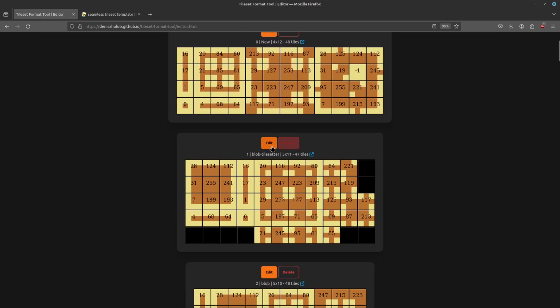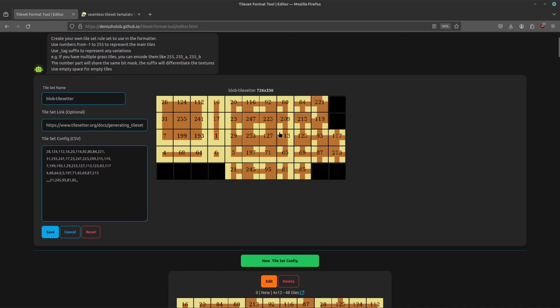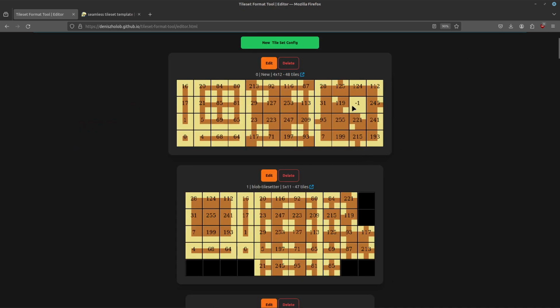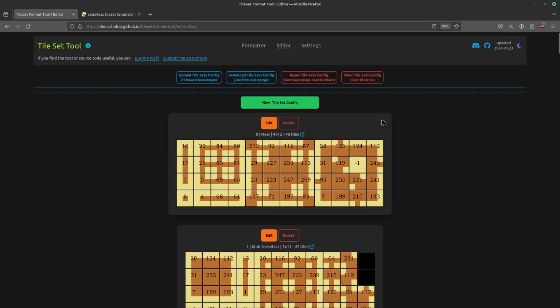We can edit, delete. So if you go into this one, we can just start editing this tile set. I'm just going to click cancel because I do not want to. And we can just clear everything out if we wanted to with this button, load up the defaults with this one, and then import and export your own settings with that one.